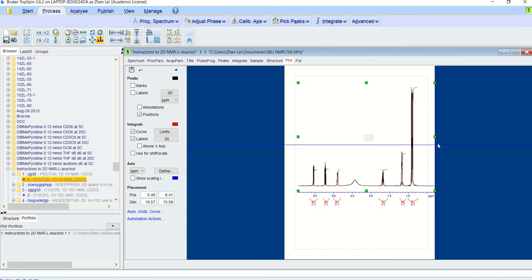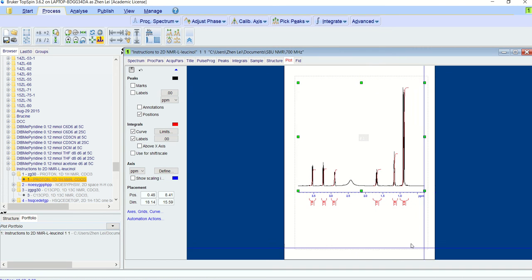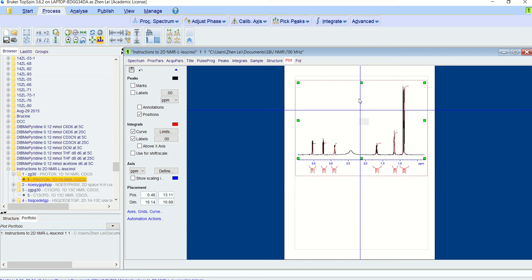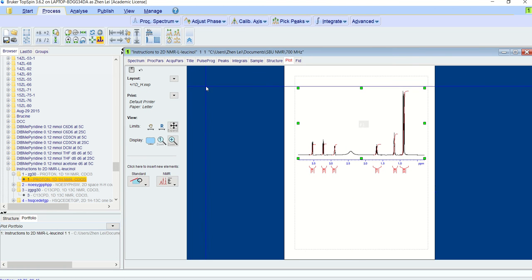Once you click on the spectrum here, you will see the red dot here, and click on here, and you can squeeze it to make sure that the spectrum is within the square of the paper. You can move it up and down a little bit here. Okay, then to zoom in, and for this TopSpin 3.6, you have to zoom in by clicking on here.